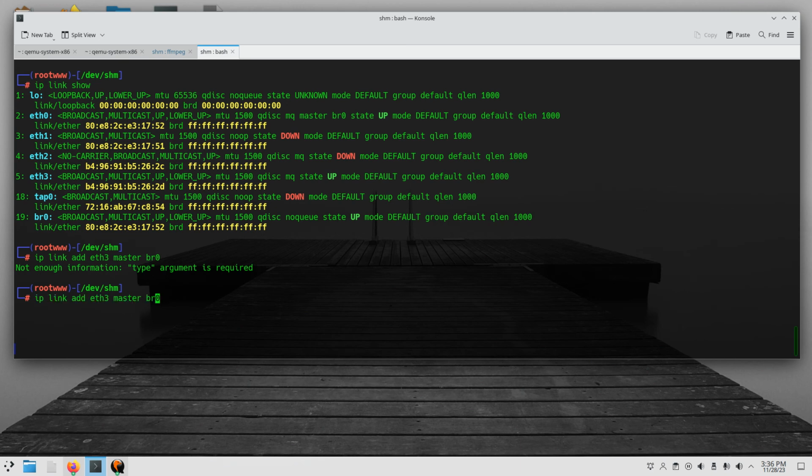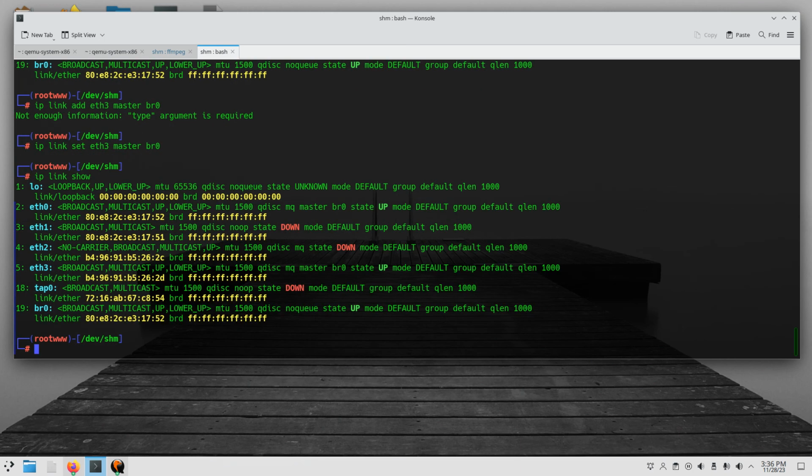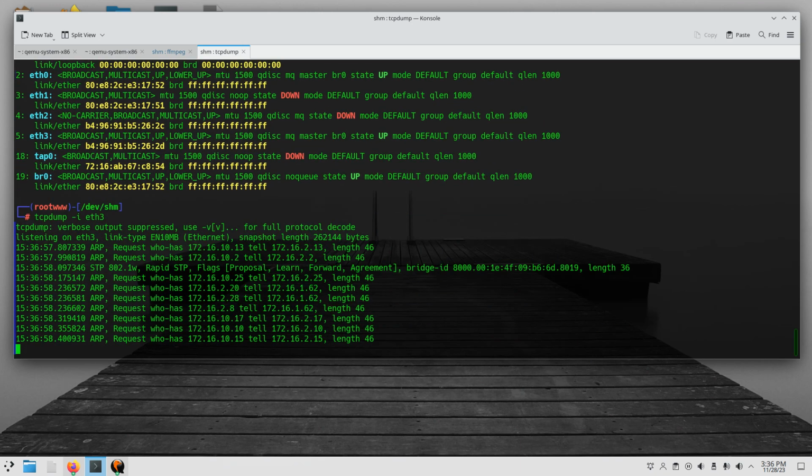Oh, ip link set. My bad. ip link show. Okay, let's do a tcpdump on eth3 and see if we see ARP traffic. We should. Dash interface eth3. Looks good.